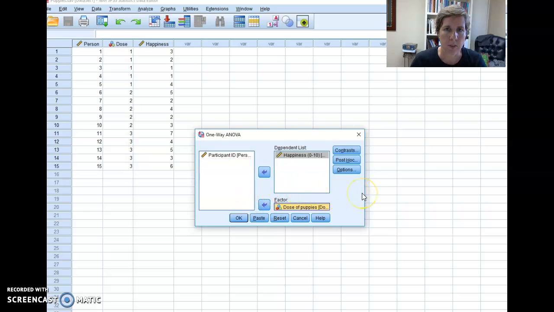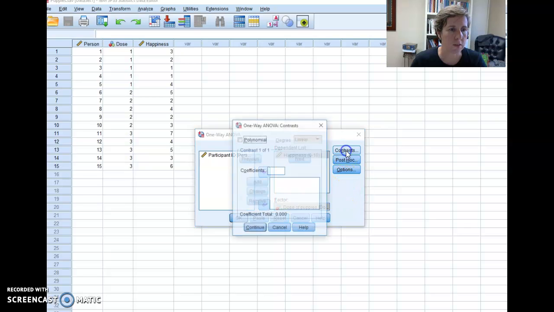So we've got a couple of options in ANOVA. So the first thing we want to do is contrasts, okay? Because you have three groups in here, you are going to use a polynomial and you're going to use a quadratic. And it's going to ask you for coefficients, and how do you know? So this is a planned contrast, right? So this is based on your hypothesis statement.